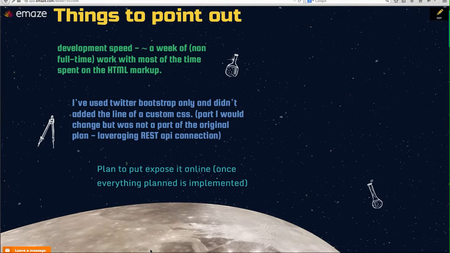The thing I want to point out is that the time used to develop this application was quite low. It took approximately one week of non-full-time work, and most of the time I spent dealing with the HTML markup because I wanted to replicate it. I used Bootstrap without writing a single line of custom code. The project is configured to use Sass, but I didn't use it. The point was just to leverage a REST API connection and create a demo for the tool that I built. The plan is to expose it online once everything is implemented.